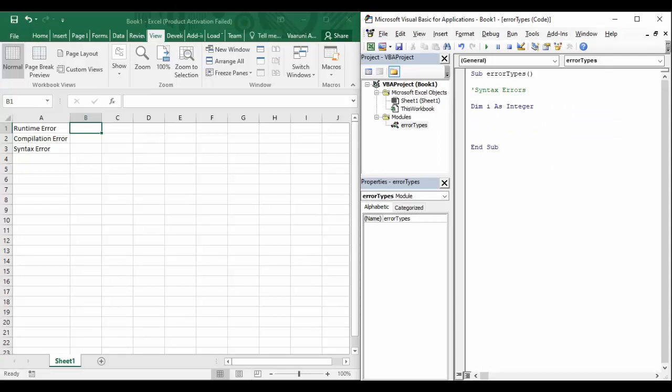Another example of the syntax error: suppose right now I is an integer and I try to assign a string value to I. So I write ABCD without the double quotes, and now I want to store the value of I in a cell, B3. So this is my code. I have written this code, and let's run it using F5. Nothing happens. I'm running it, but I'm not getting any output in B3.